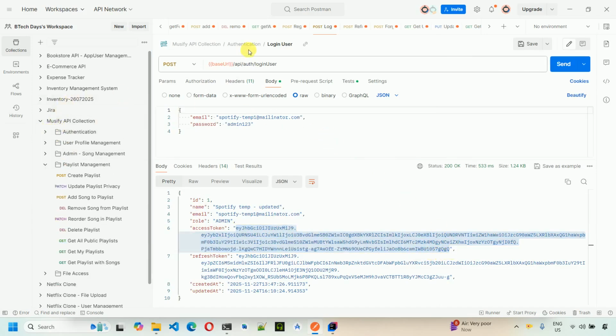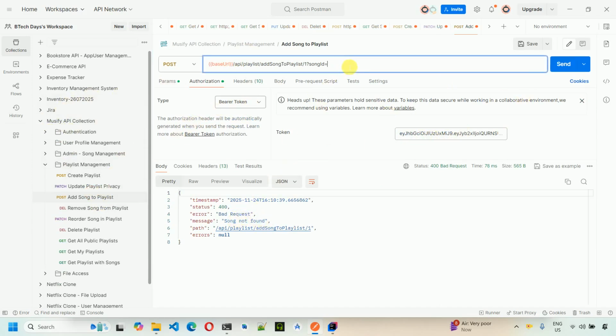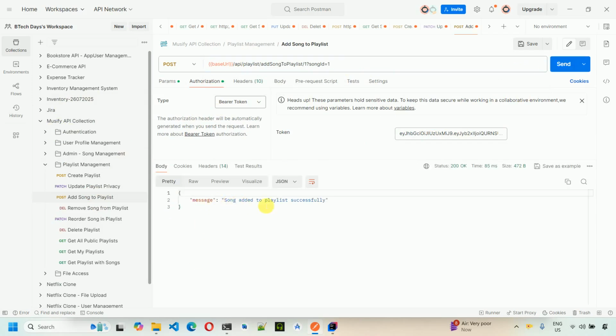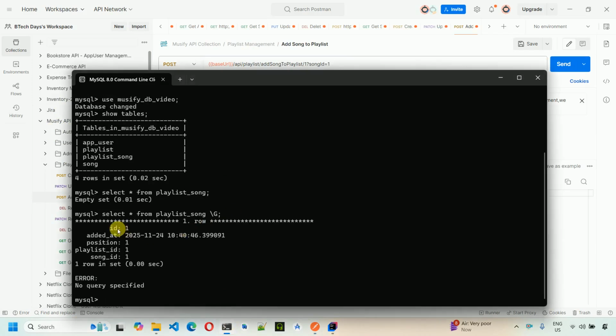Quickly minimize this, go to this add song to playlist, and I'm going to add the new token. Now try to send this. So with 5: song not found. This song doesn't exist. Let me try with the 1, the valid one, and now send this. And here you can see song added to playlist successfully. Let me quickly check in the database. Select star from playlist_song. And here you can see the ID is 1, added at the current time, and the position is 1. The playlist ID is 1 and the song ID is also 1.